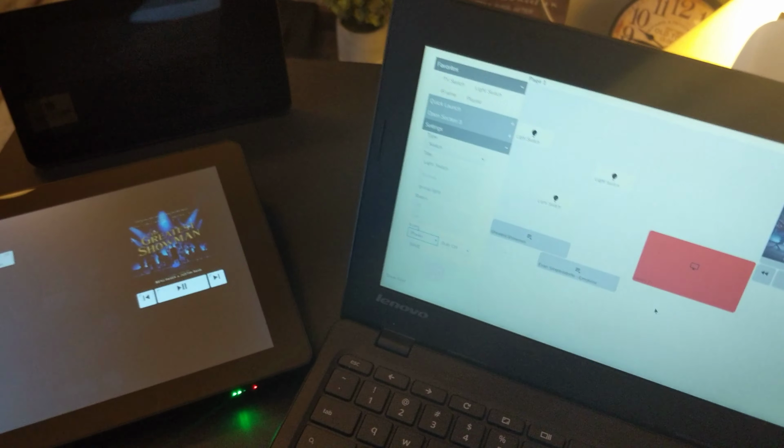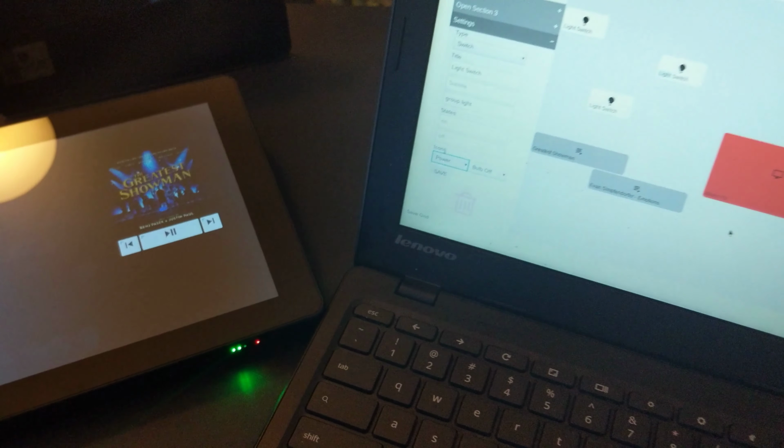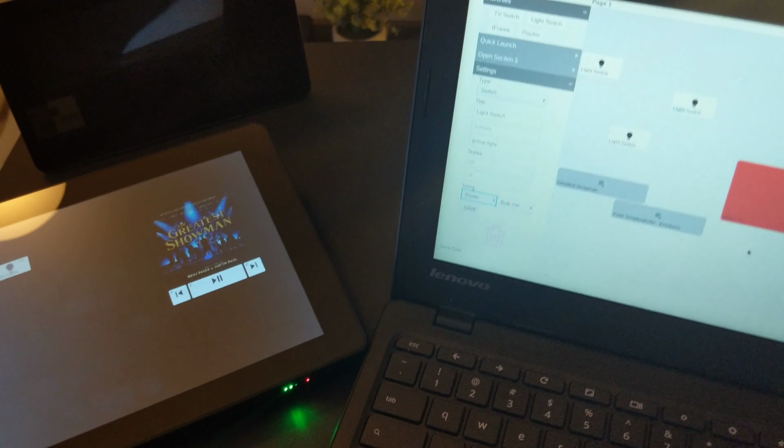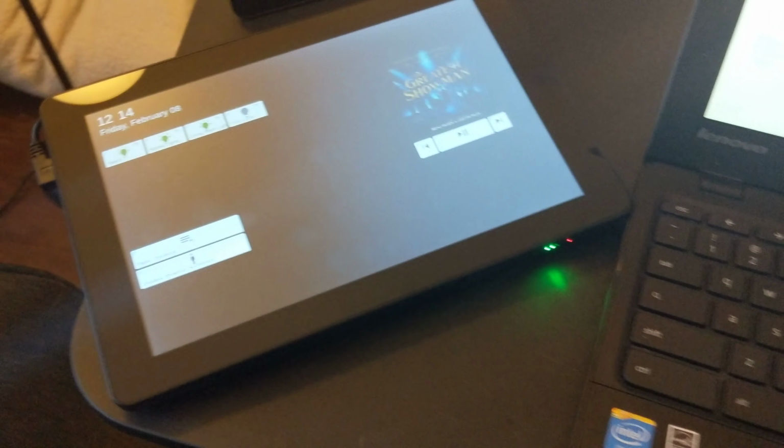I want to make this super simple for anyone to use, and my goal is to make it a one-time purchase. You buy this, install it, and it's ready to go.